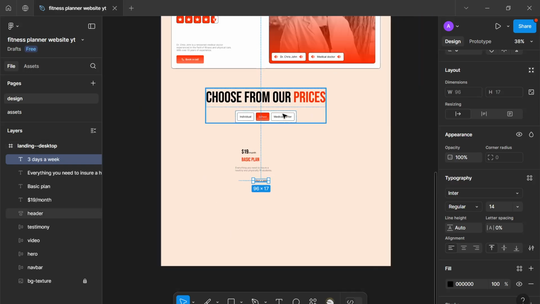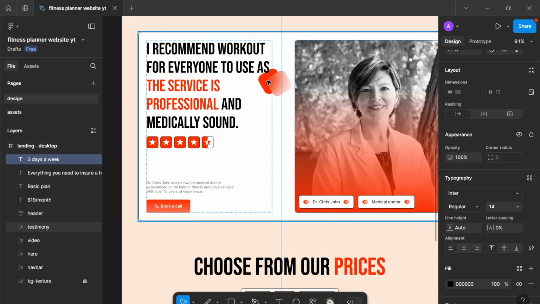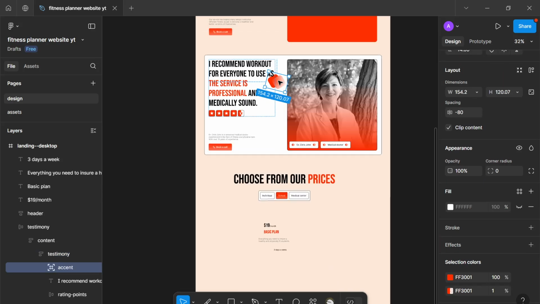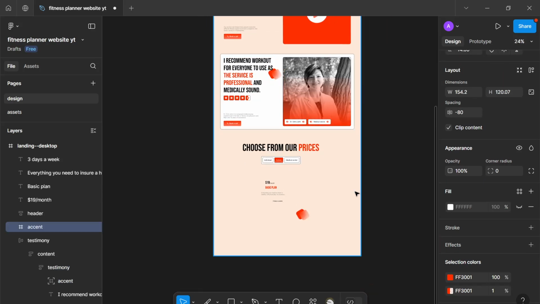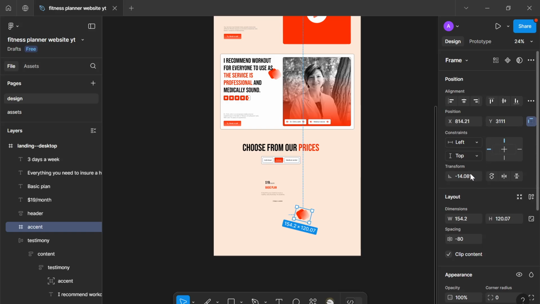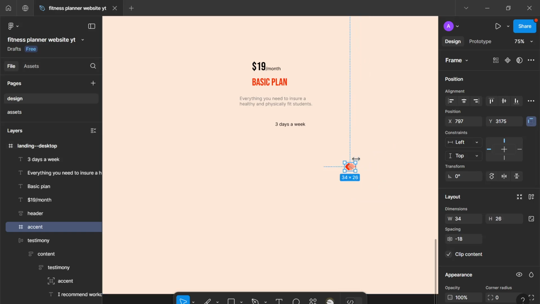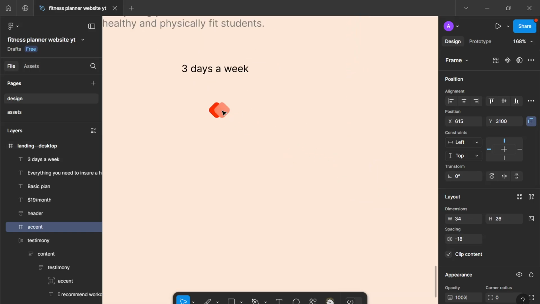So we want to make this more interesting. How can we do that? I'm just going to grab our visual accent here, which we have been using all throughout the website. And that's because of consistency. We want to keep our accent consistent. That will ensure that our design feels much, much better.